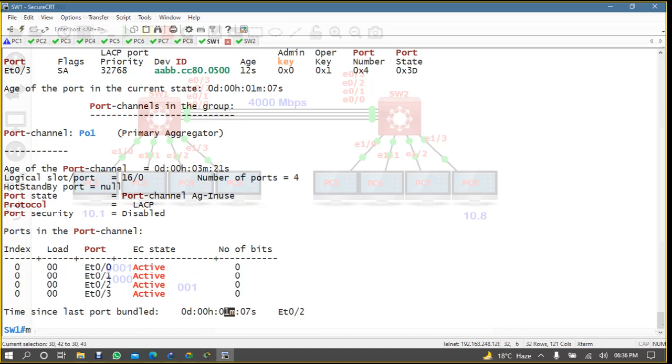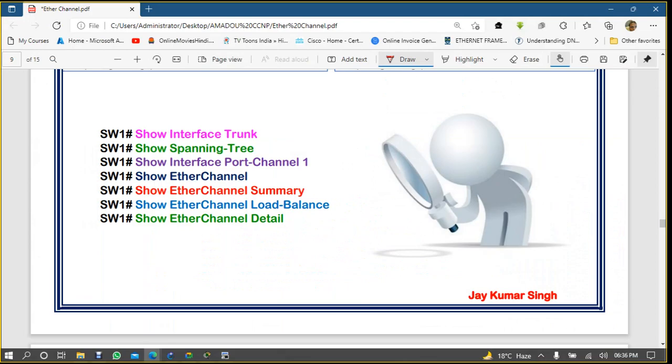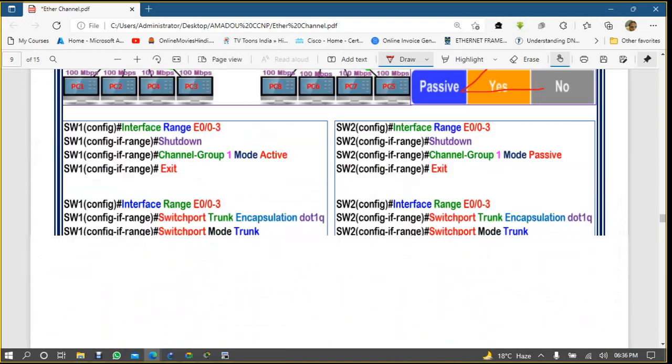And from the last 3 minutes, this port channel is working. So I think LACP is configured, PAgP is also configured.